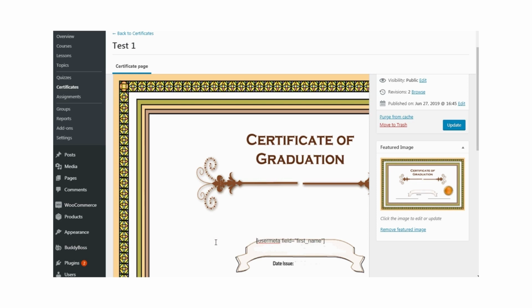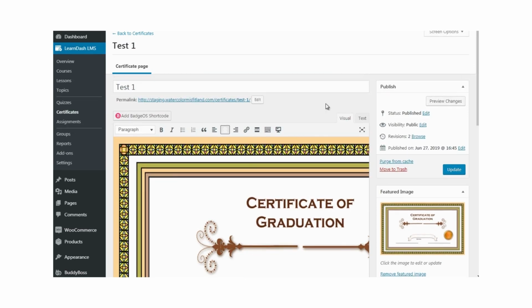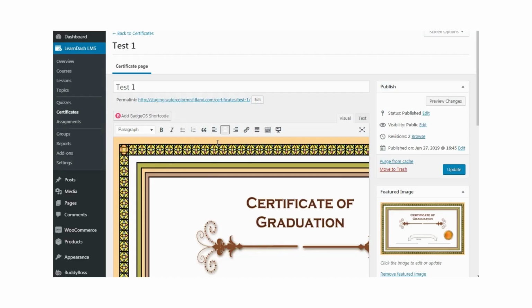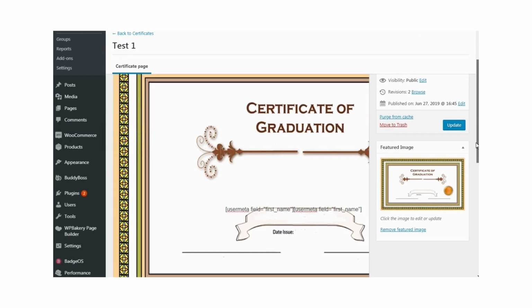Now, if you're wondering where in the world I got this information, what you need to do is scroll to the top under LearnDash Shortcodes. You click on User Meta, and then it says Field. What you need to do is select user first name, user last name. These are elements that you can add to the certificate. So if we did first name, which we actually did earlier, and last name, we'll just do first name and click on Insert Shortcode. What that will do is insert the shortcode wherever your mouse is. So in this case, we have first name.